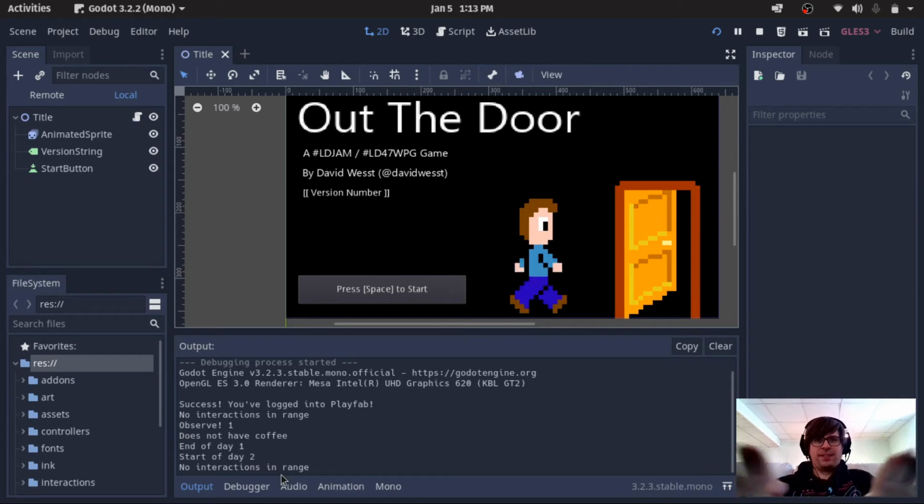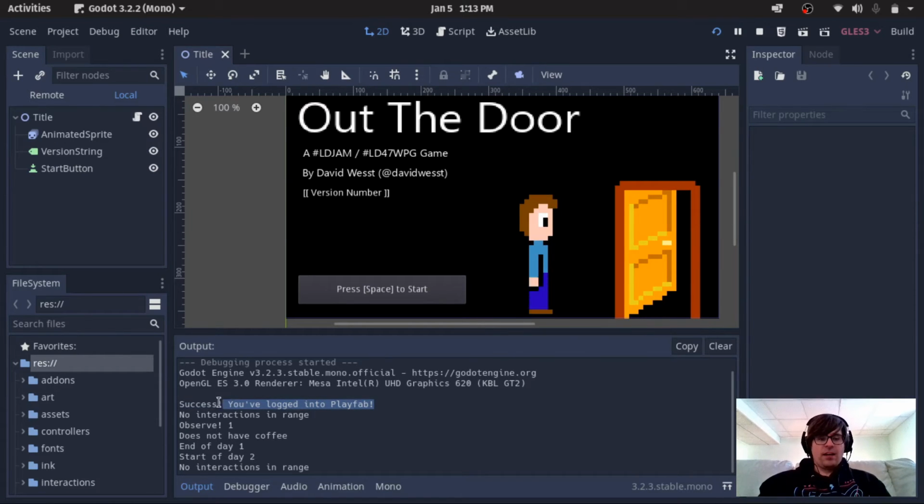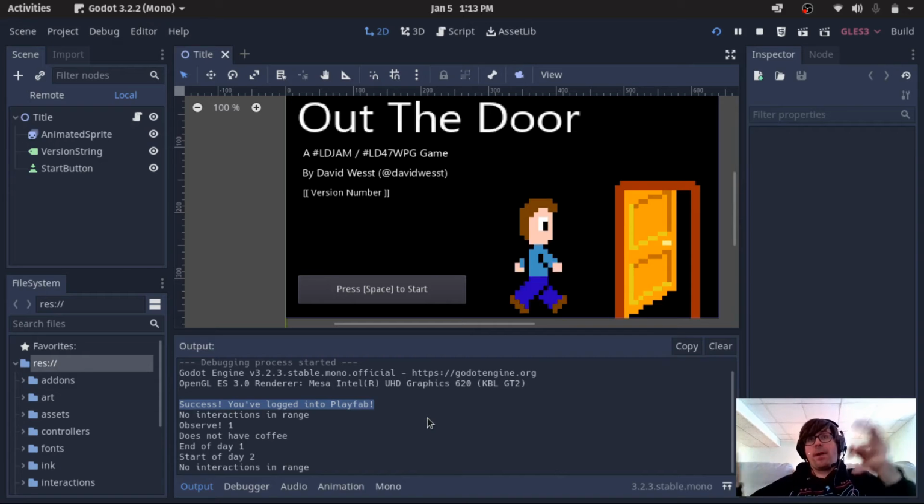So what you're looking at here is the integrated development environment, the Godot development environment. This is where the log is being displayed, that's being generated while I'm running the game here. You can see here, I can't zoom in just yet. If you see here, I have this thing that says success, you've logged into PlayFab. PlayFab is an analytics engine that Microsoft acquired and has been integrating over the last year or two into Microsoft Azure, which is my cloud provider of choice.